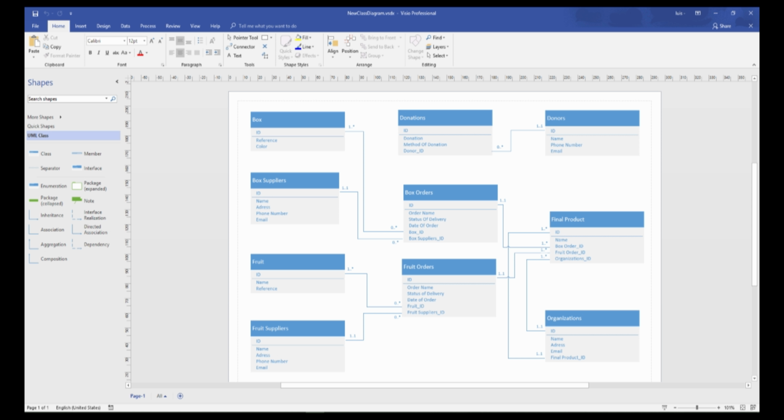Here we can see the multiplicity or the one-to-many relationships. We have one-to-one, one-to-many, and zero-to-many. For example, in the connection between donors and donations, zero-to-many means that one donor can make 0 or many donations, while a single donation can only be made by one donor. The same principle applies to the rest of the connections.